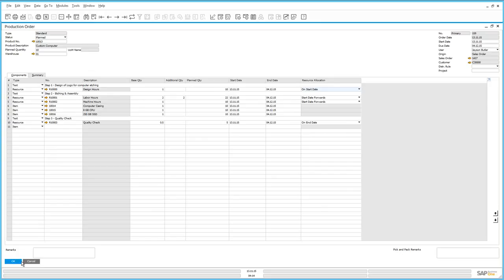Now that we have kicked off the production process, we will be able to fulfill the order for our customer microchips by the specified due date.